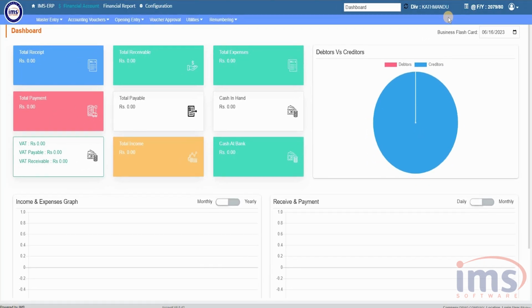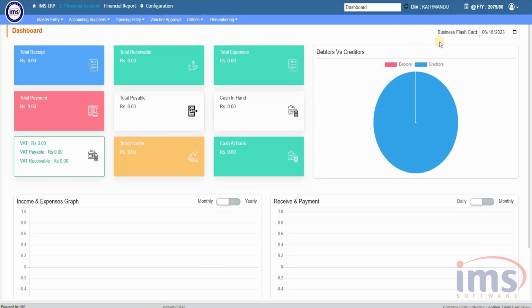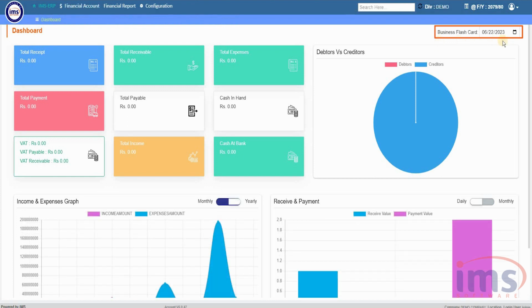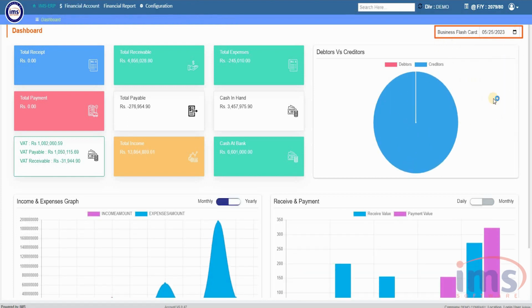Initially, let's talk about all menus under the dashboard, where the business flashcard displays a summary of major indicators of the business and its performance, which include income and expenses. In IMS software, mostly dashboard data are loaded on the basis of selected date under the business flashcard. Let's look into each box and figures one by one.